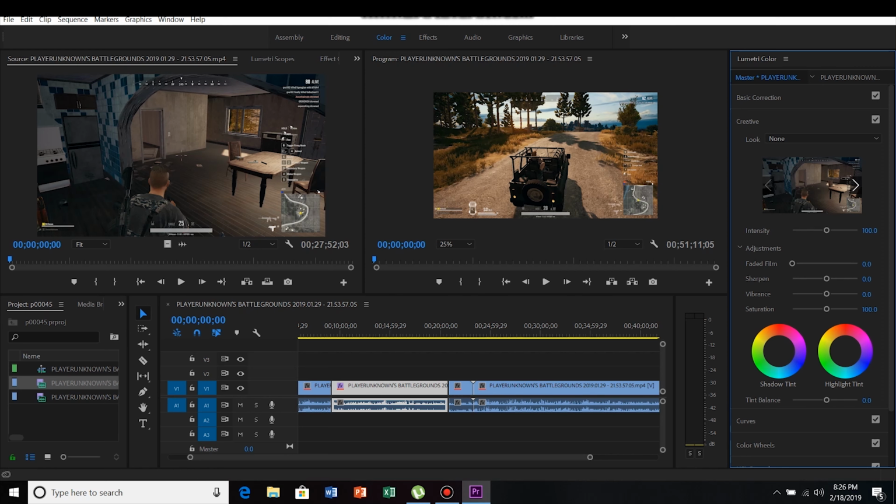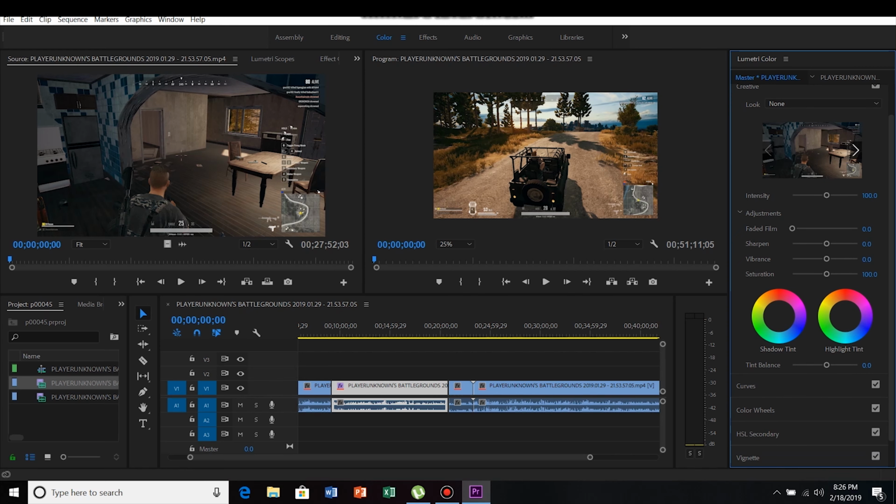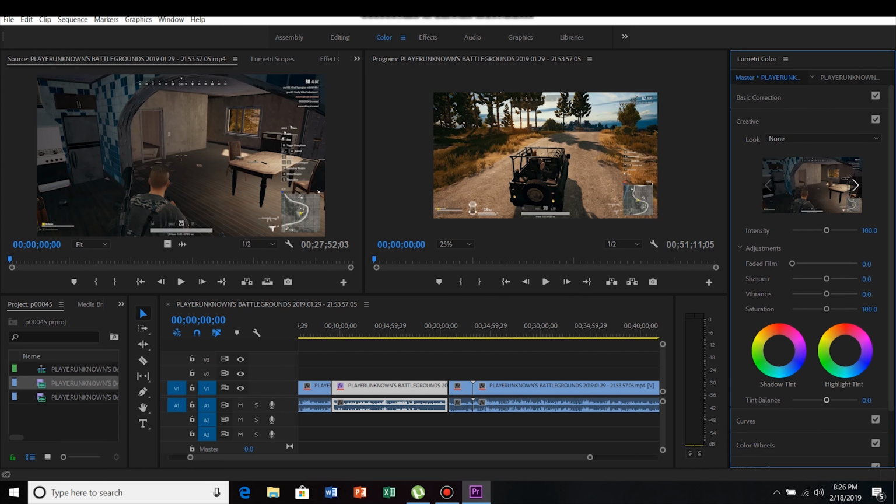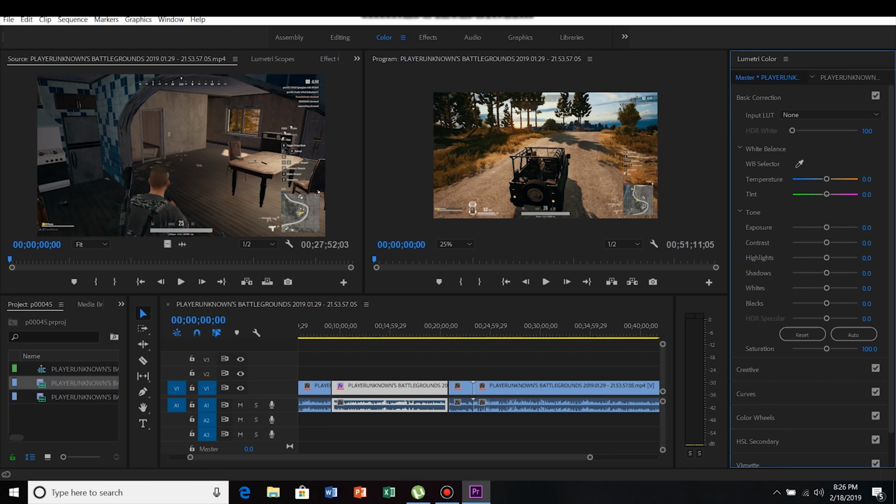Now I am going to show about the color grading of your video. If you want to color grade your video, you have to select this color grading option. So now I am going to select this white part of my video and I want to color grade this white part. Here are some options to color grade your video. This is the basic correction and this is creative correction, and these are the color wheels and the other tools. In basic correction you have to do all the color grading manually.